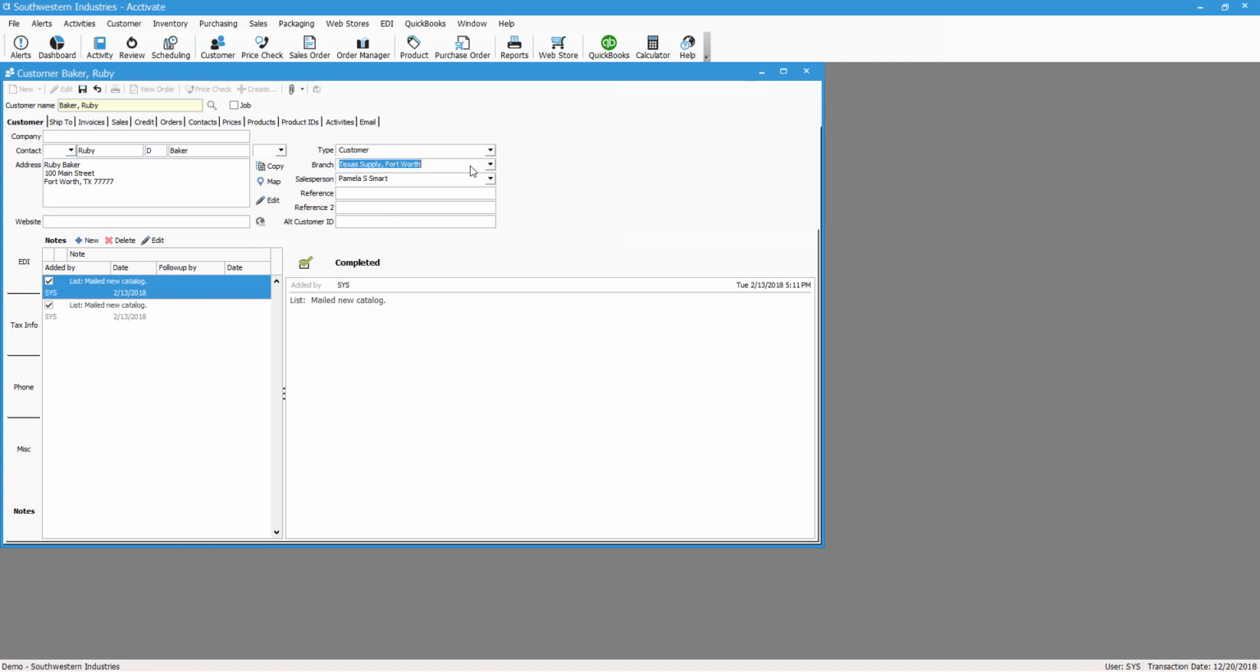sales reports. The default branch set for a customer will tell Acctivate which warehouse should be used by default when you create an order. Here's where you would set the default salesperson that should be used for those sales orders. Salespeople are created and managed in QuickBooks, and the sync creates them in Acctivate.